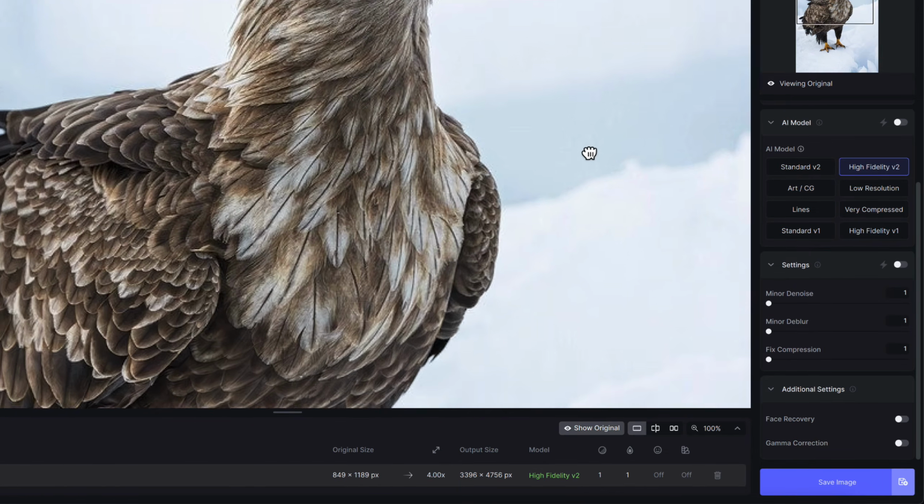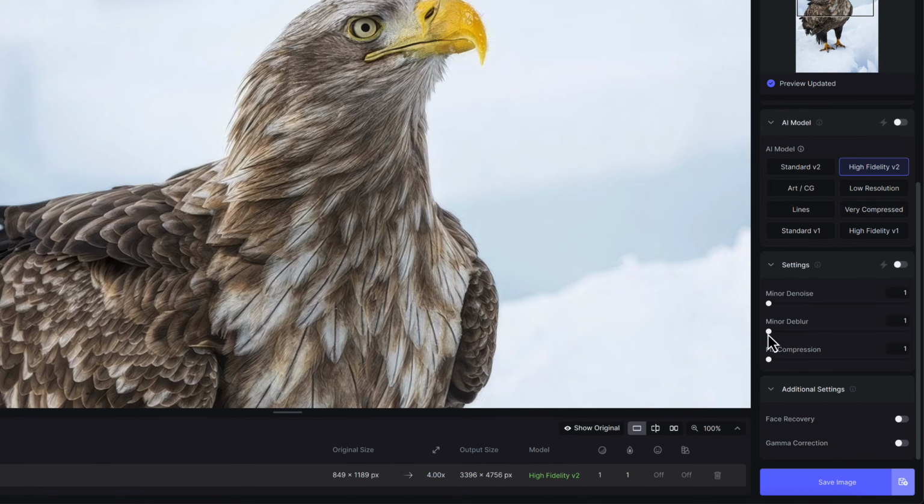Minor deblur is a sharpen, basically. It's a fairly subtle sharpen, but it's quite useful for things like this, just to kind of tweak it.